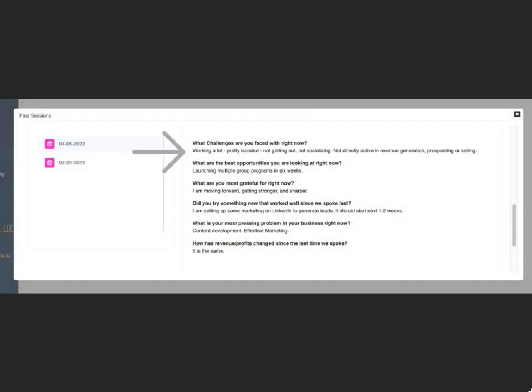By scrolling down in the past session window you will find the answers to your accountability sessions. When using the client portal, your client enters these answers and you can review them anytime. Scroll down further and you will see your Zoom link from your last session and you can edit and resend homework if you need to update an assignment.